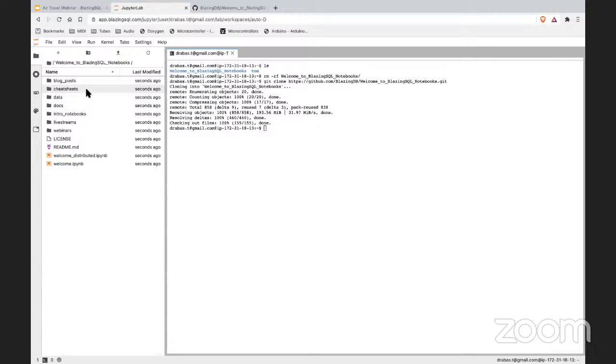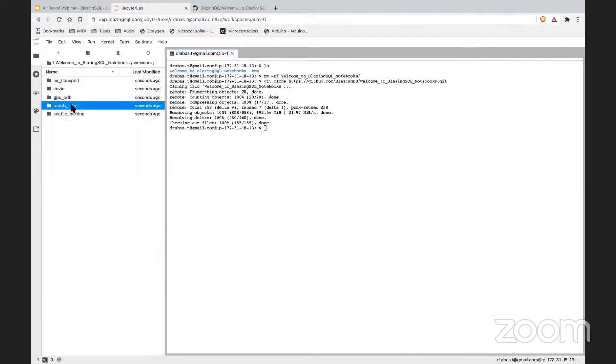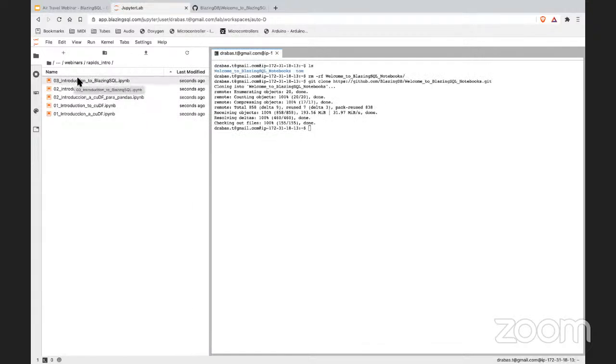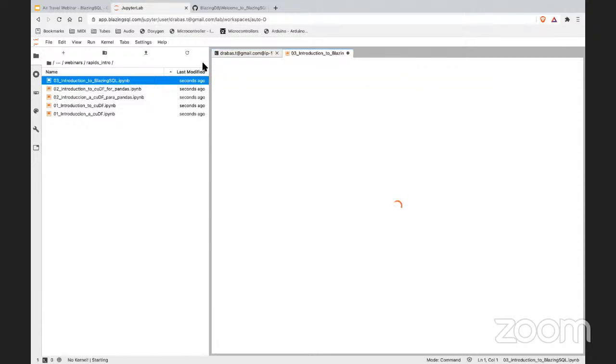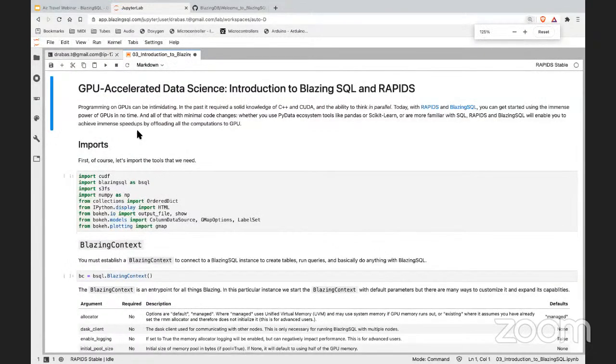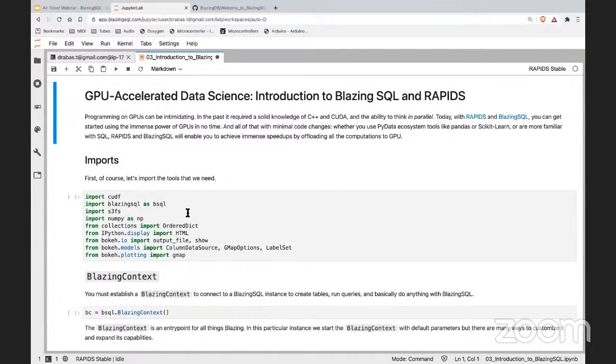All righty, so this should have opened up. Now navigate to Welcome to BlazingSQL Notebooks. Go to Webinars, RAPIDS Intro, and over there you should see the 03 notebook, 03 Introduction to BlazingSQL. Let's open that up. I'll make it smaller and make this a little bit bigger. All right, so we are going to use this notebook today.